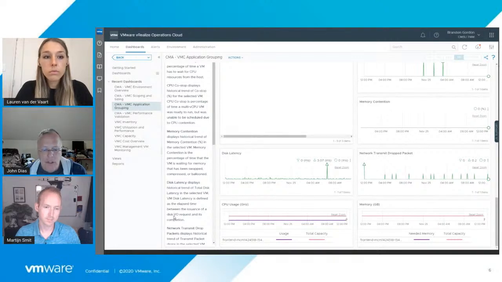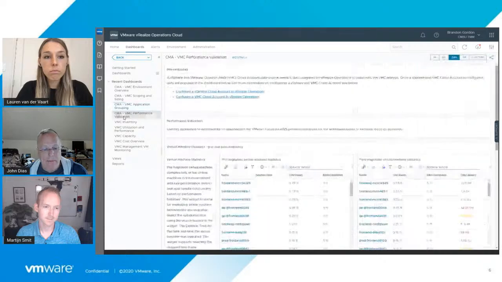And you'll see these dashboards have a lot of information to help you understand what you're looking at. So if you're not sure why memory contention is important, there are guides right here to tell you exactly what could cause that and what you might need to do about it.